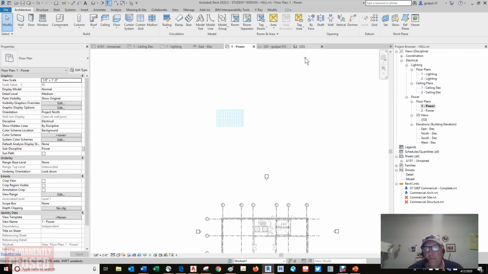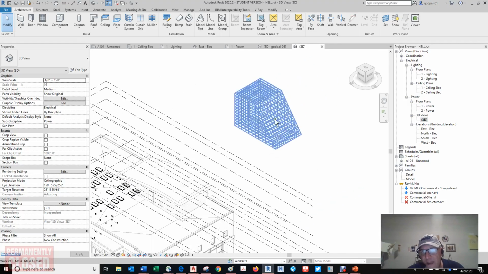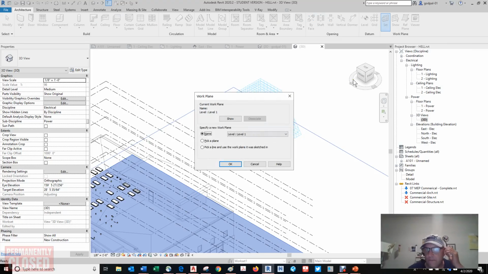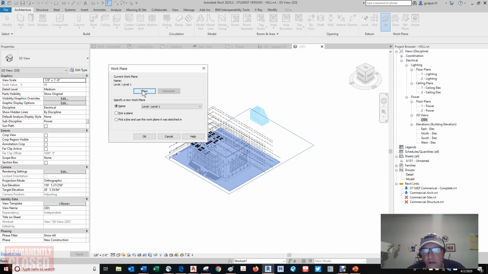All right, so back to the 3D view. Take a look, here's our mass. We'll go to set. A dialog box is going to pop up. You'll see work plane, current work plane, name level 1, show, which we did, right? We showed it. There it is. Specify a new work plane. This is where the modeling gets really intense. Pick a plane, select a plane.